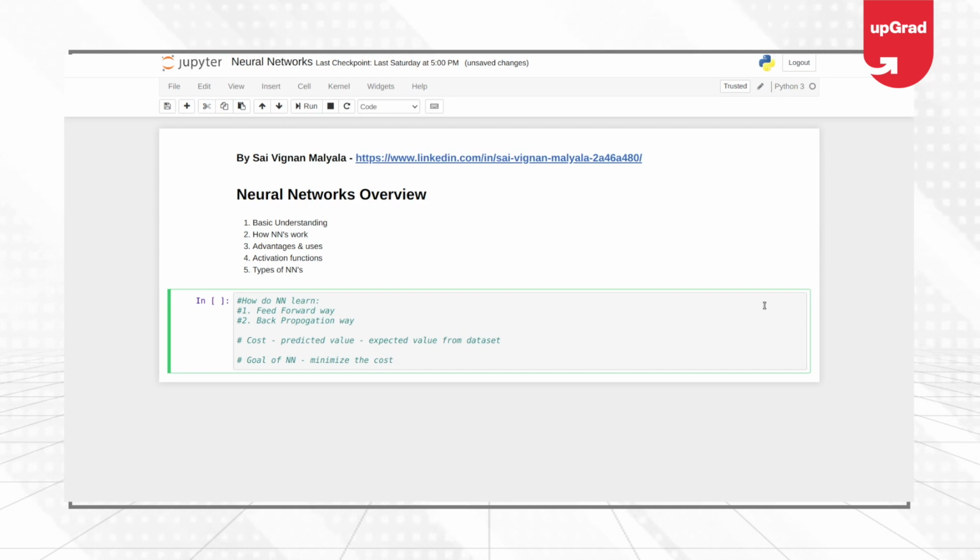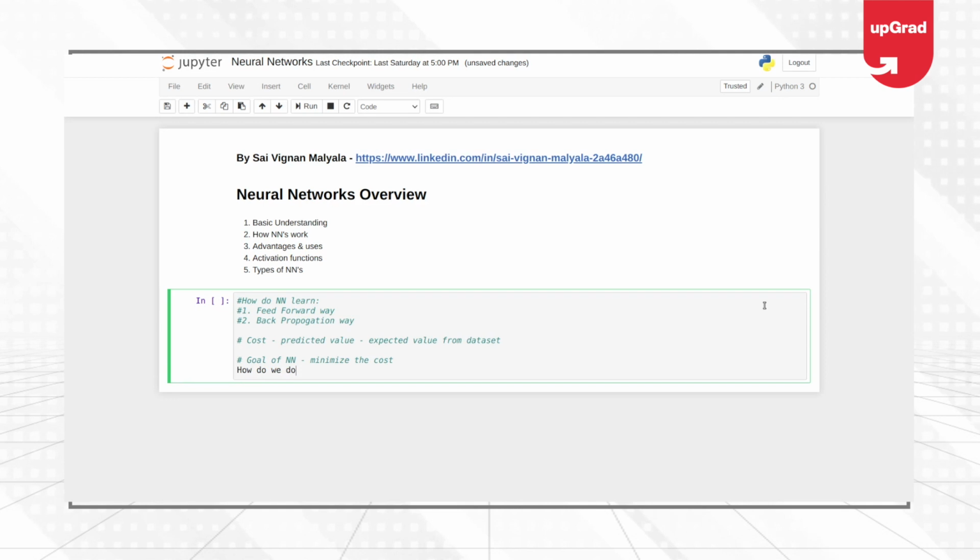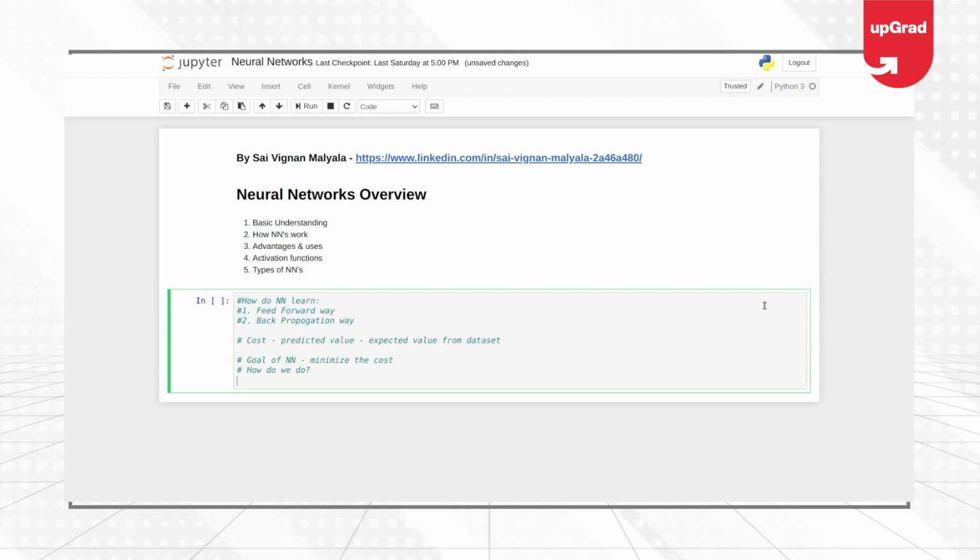Okay, how do we do it? Basically, what happens in real time is this can be achieved by altering the weights and biases. In the name of the neural network game, it's a game. And the common method to do this is gradient descent, a new word. I think you have learned a lot of words: feed forward, back propagation, cost, and how to minimize the cost, gradient descent.